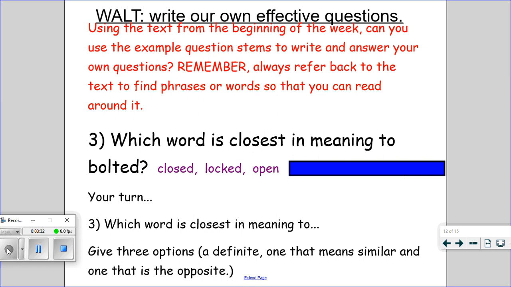Okay, so for question 3, the question stem that we're going to use this time is which word is closest in meaning to, and then you're going to use a word that you found in the text, and you're going to give 3 options for the reader to choose between. I went through the text and I found a sentence about a bolted door. So I've written my question, which word is closest in meaning to bolted, and then I'm giving 3 possible answers.